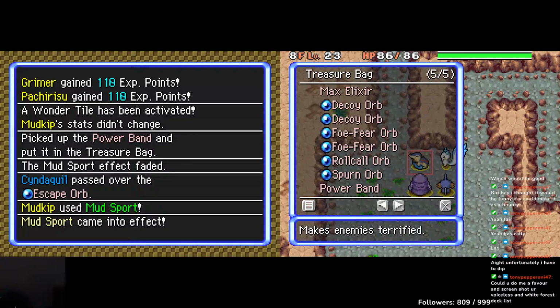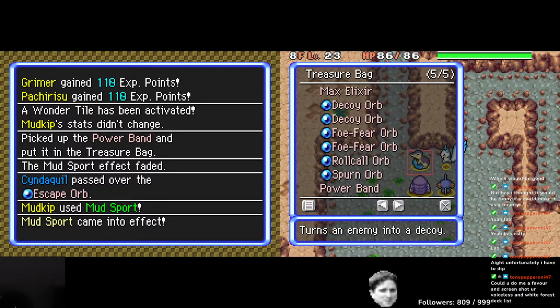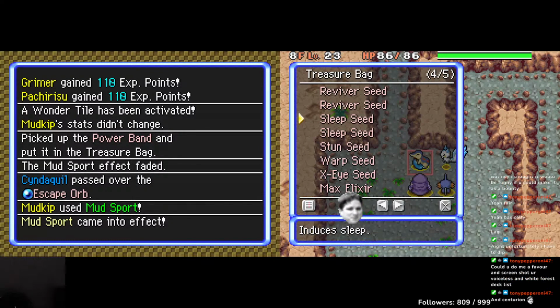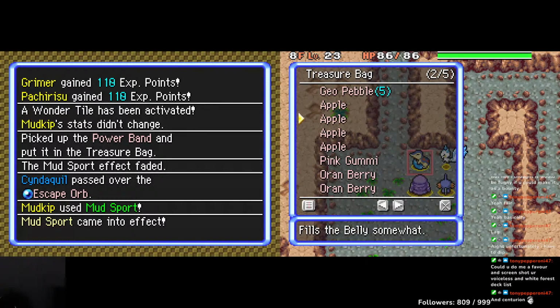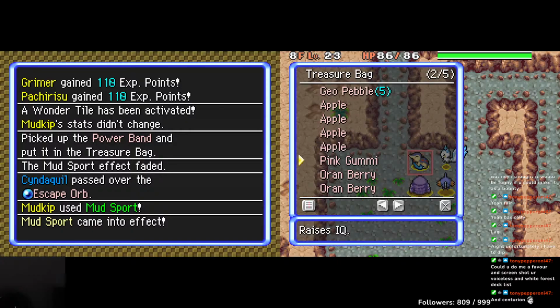Could you do me a favor and screenshot your Voiceless and White Forest deck list? Brother, I don't have my deck lists available anymore. I don't even have that simulator anymore. I think it's gone. I tried to run it the other day and it just didn't work. Your best bet is to look at some lists from a couple of months ago on YGO Pro Deck. That's basically my list, to be honest with you.